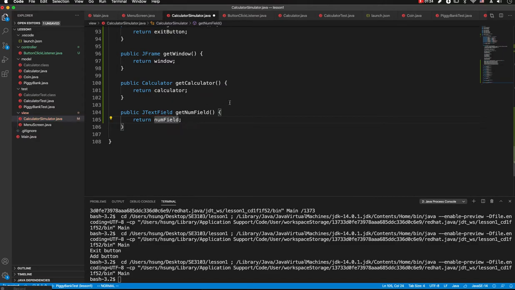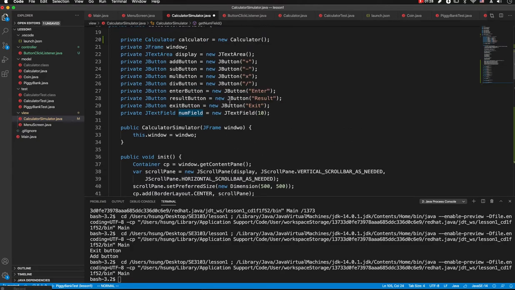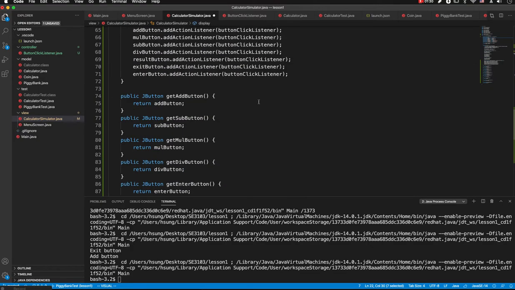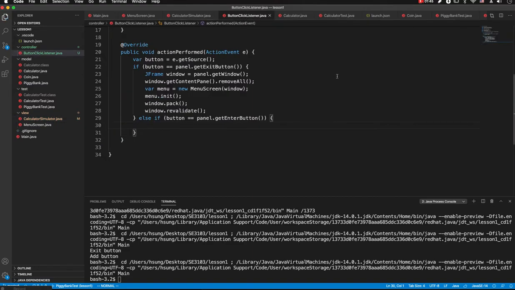Also, as we make progress, we need to update the display. So we need to give a getter for that as well. JTextArea get display, return display there. Go back to the button click listener.